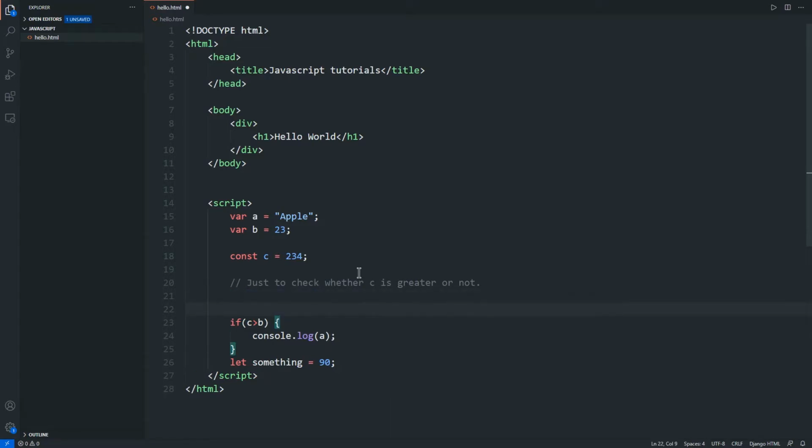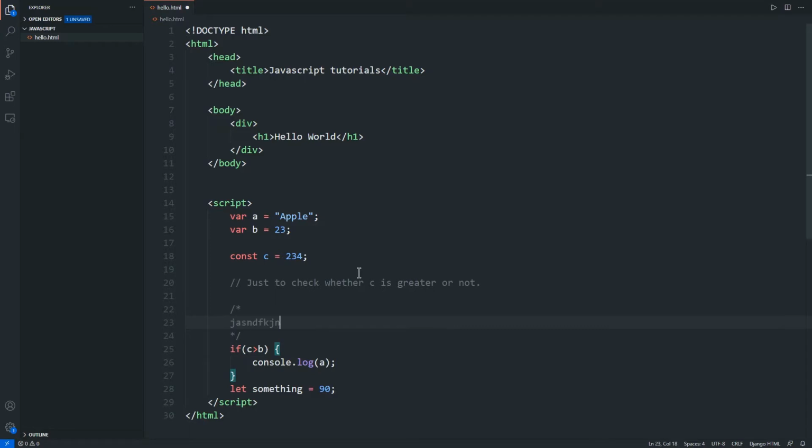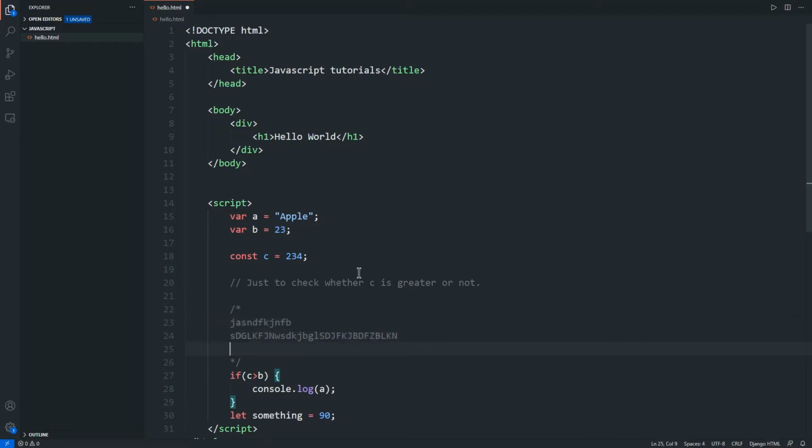For that you need to write a slash, an asterisk, and end it with an asterisk and a slash. So in between, whatever you write is going to be considered as comments. So this is the multi-line comment and this is the single line comment.